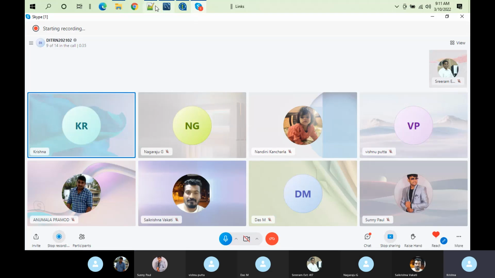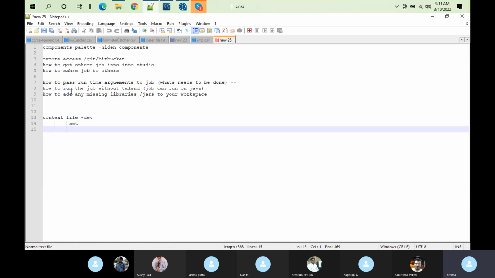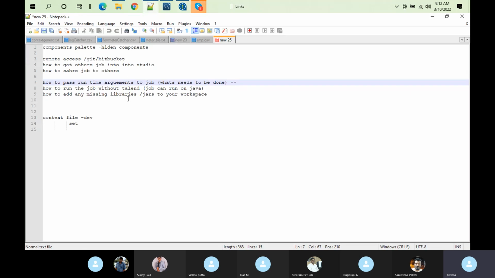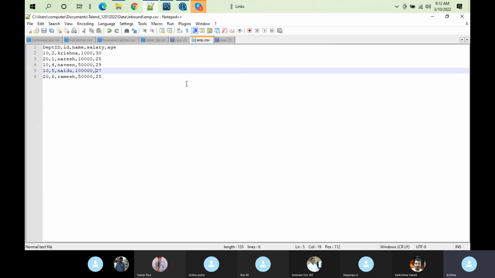So yesterday we tried to cover most of the generic things. The only pending part is how to build a job and how to call the job from outside. We also need to cover a few components, so first we'll target the basic components which we need to see in regular life.